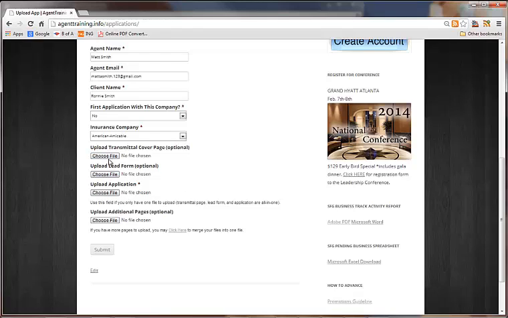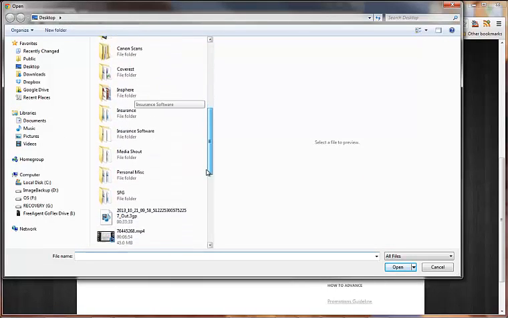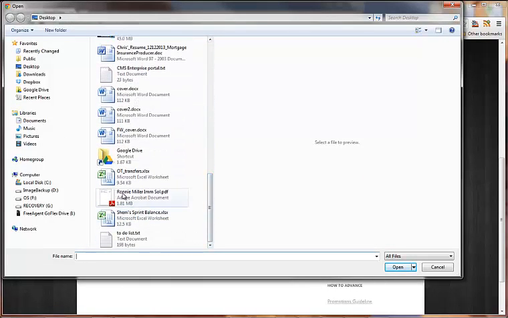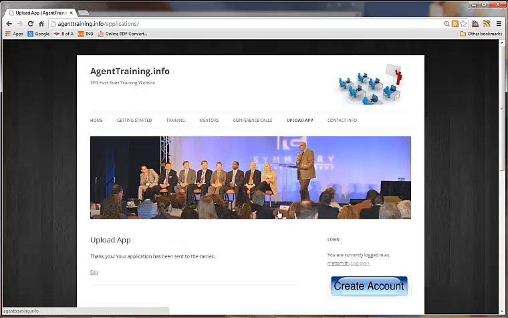Now, if this is all in one file, if you've printed all this off already and scanned it in and it's all in one file, just upload everything here. So that's what I'm going to do here, because the file I'm uploading is already just one file. And once I've done that, then I can just hit submit. And it's uploading here. Your application has been sent to the carrier.